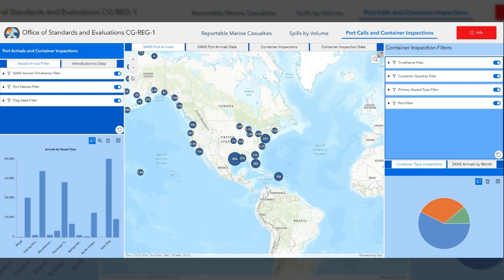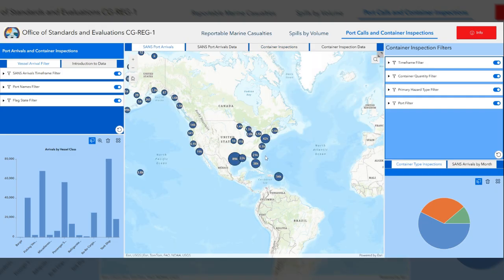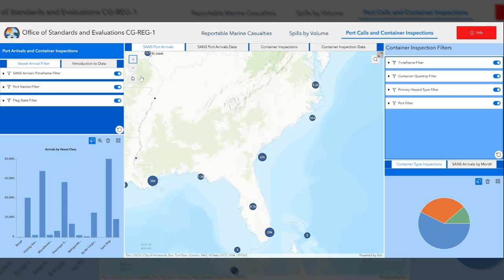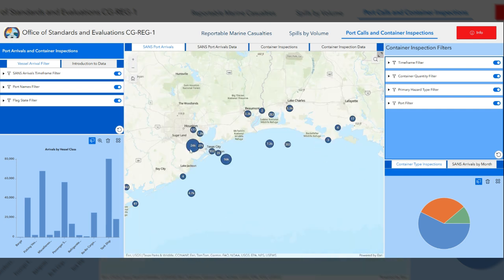Lastly, we have our port arrivals. In our container inspections, these are both done as density graphs, where since there's a high number of arrivals and container inspections that occur in a specific area, based on how zoomed out or zoomed in you are, you're basically able to see how these arrivals look for a given geographic area. And if you click on a point, here there's 16,000, you could actually go through and browse the 16,000 port arrivals that are occurring in this given time frame.